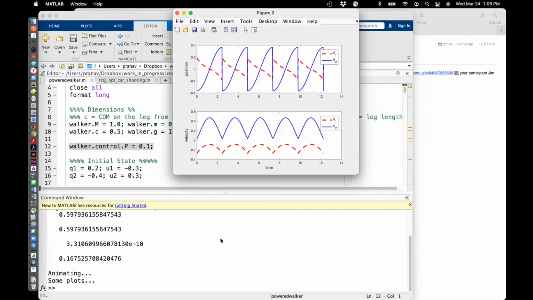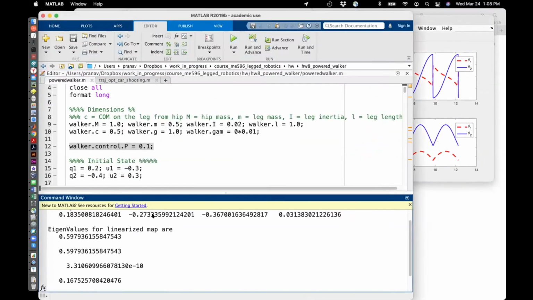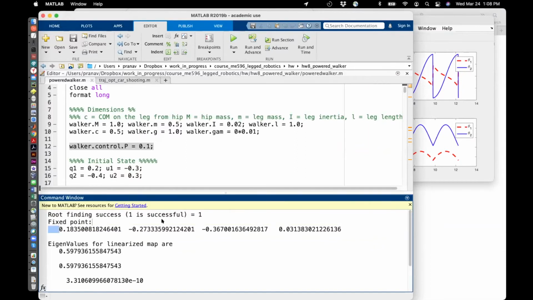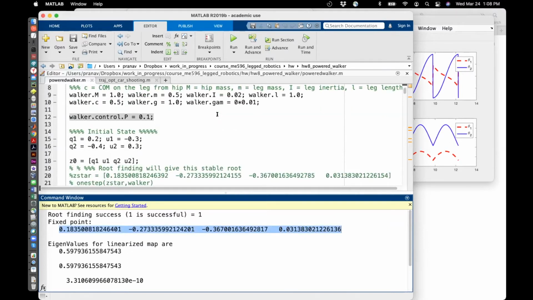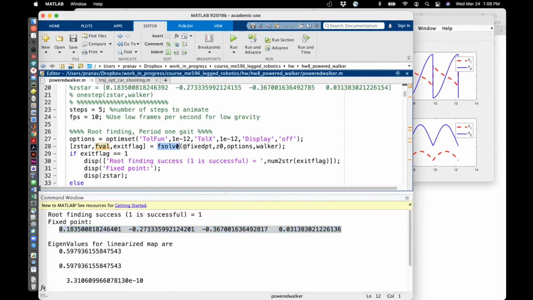Okay, so the passive solution is basically one with no torque, no hip torque. And the good thing is that we know something about this solution. It basically has this fixed point. Okay, so we know that fixed point. And so this particular problem, we used fsolve.